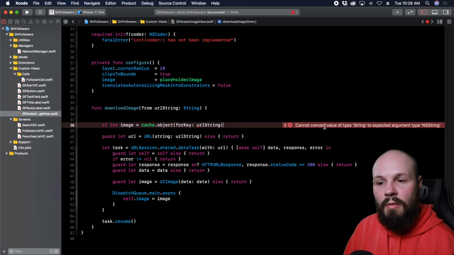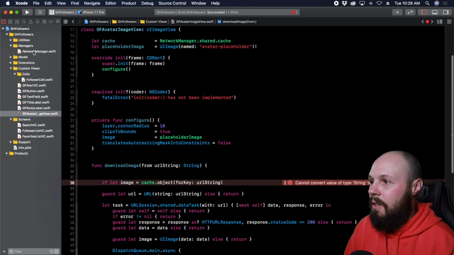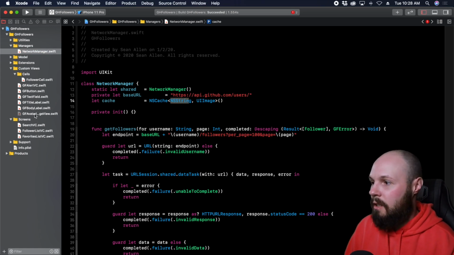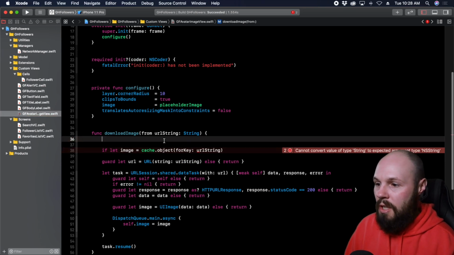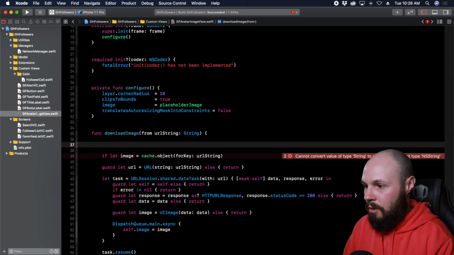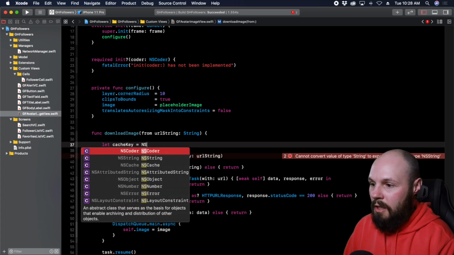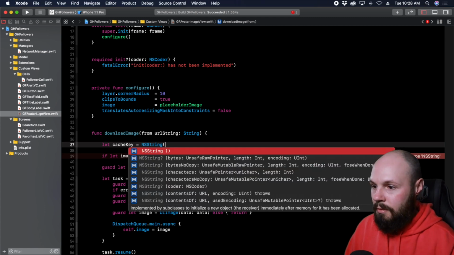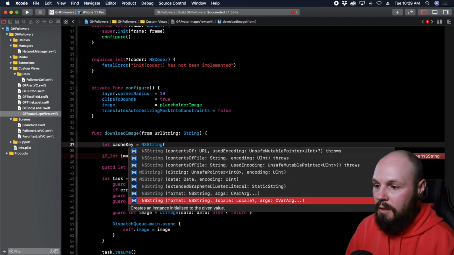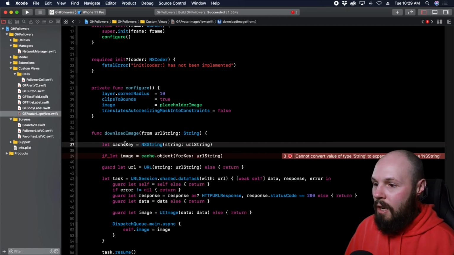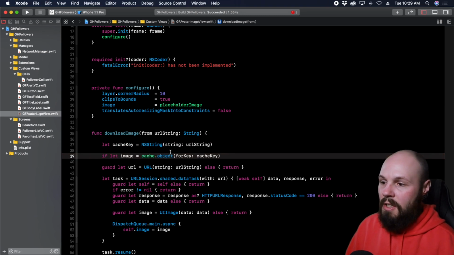As you can see here, it says cannot convert value of type String to expected argument of type NSString. Like I mentioned back in the network call, this is still NSCache, so it needs to take in an NSString. We tried to give it a String, which is a Swift string, so it's saying it can't do that. We need to convert this to an NSString. So create a variable here, let cacheKey equal NSString, and we're going to initialize an NSString from a Swift string. It's just a way to convert it. The string is going to be urlString, and now we're going to look up the cacheKey. That's how we're going to look that up.